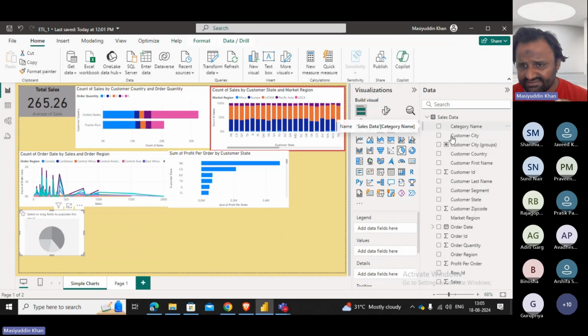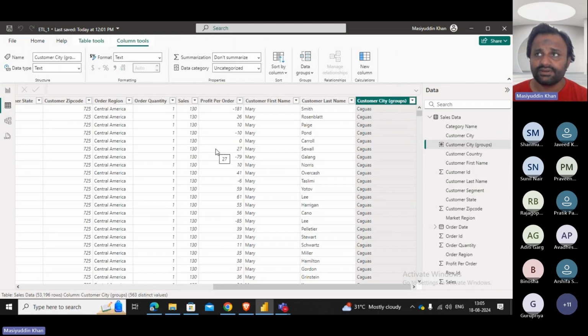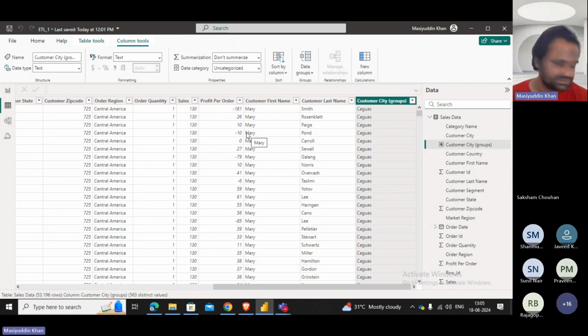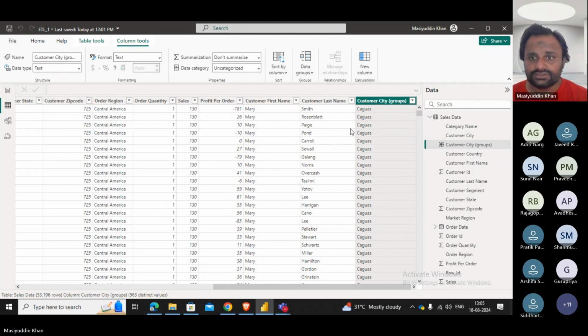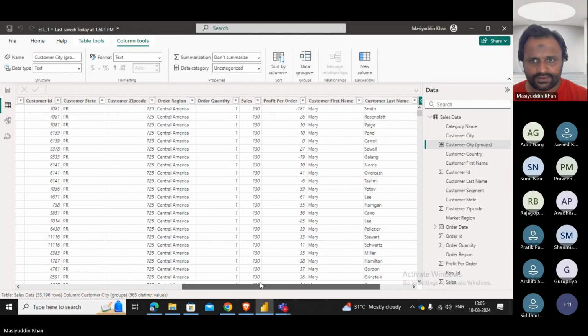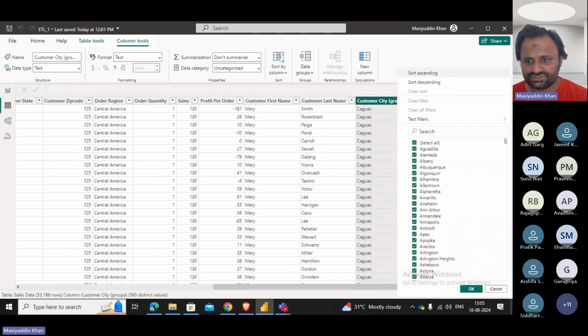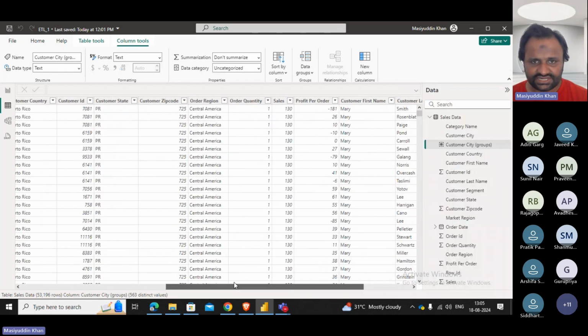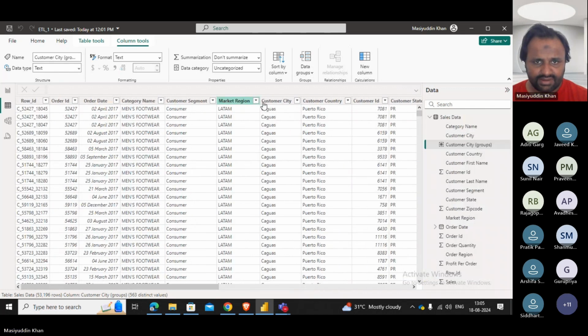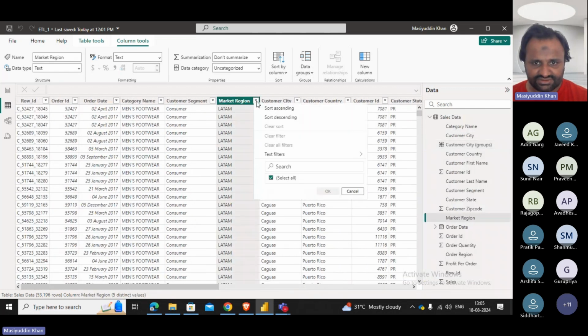So just like the category name, the data looks like it would be the bigger one. So how many things are going to be customer cities? That's too many cities. So we have to see the data where the market region is given. Yeah, so market region is there.